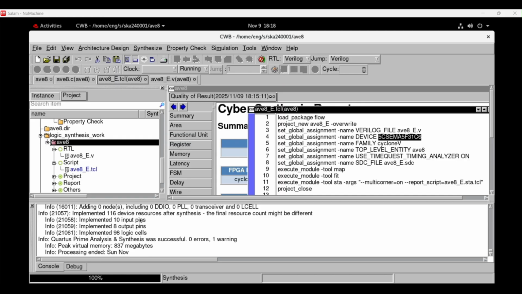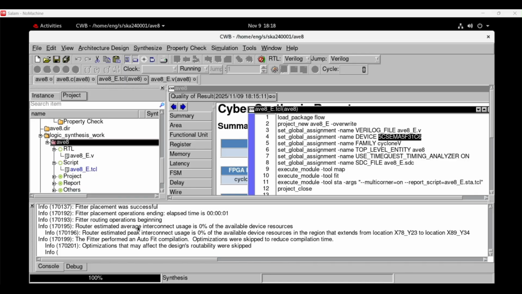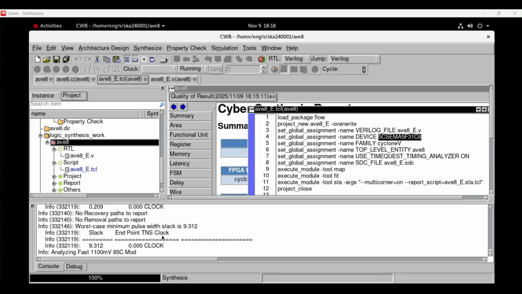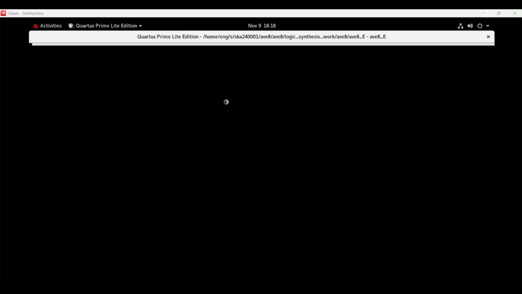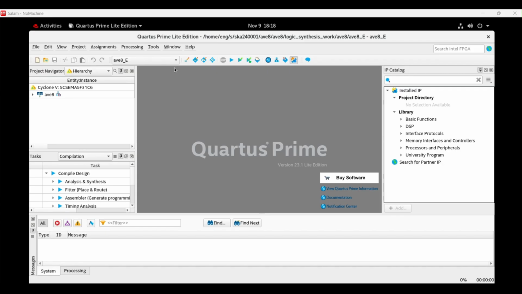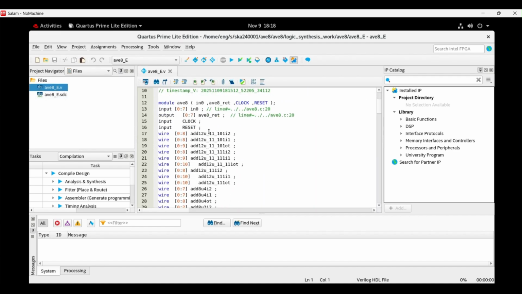All right, so right now it's compiling, and I'm still waiting for it to open. Yes, cool. It's giving some progress here in the console window. That's awesome. Now it's running the QPF file, and here we go. We got Quartus. Wow. All right. After we got this, I want to make sure that the files are there. So I got the Verilog file and the SDC file, and I'm going to open it.